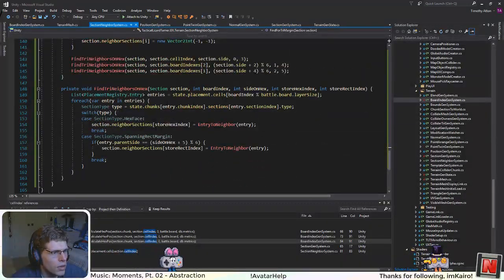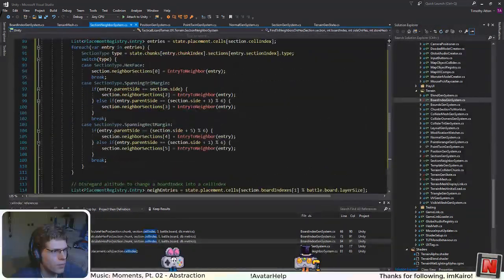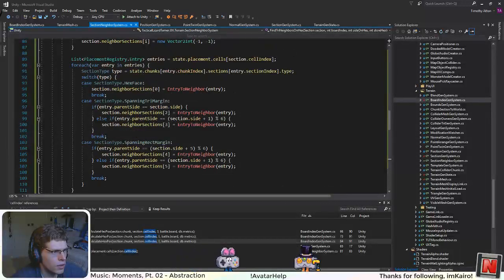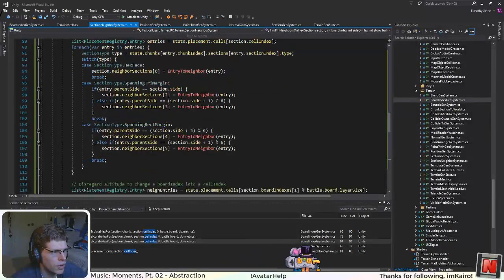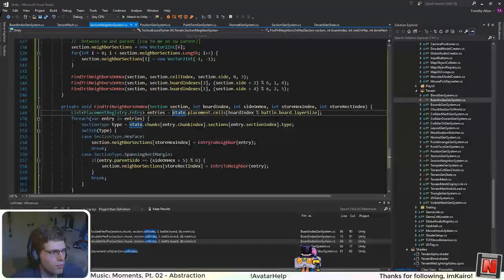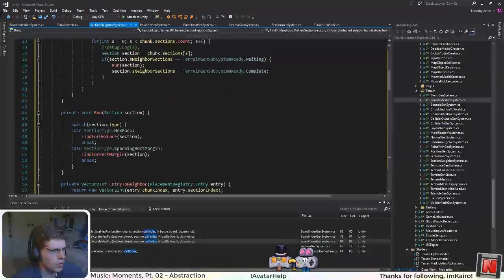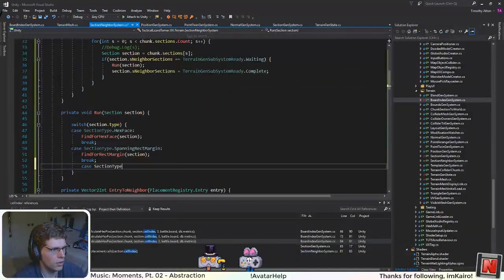Look, am I missing anything here? So I get the entries with the board index and loop through it, and then I store it in the past. Okay, so I think this looks good. Can't really do that here because for the parent we do a little bit extra. Okay, and then the last thing I need to do is just add it up here at the beginning.